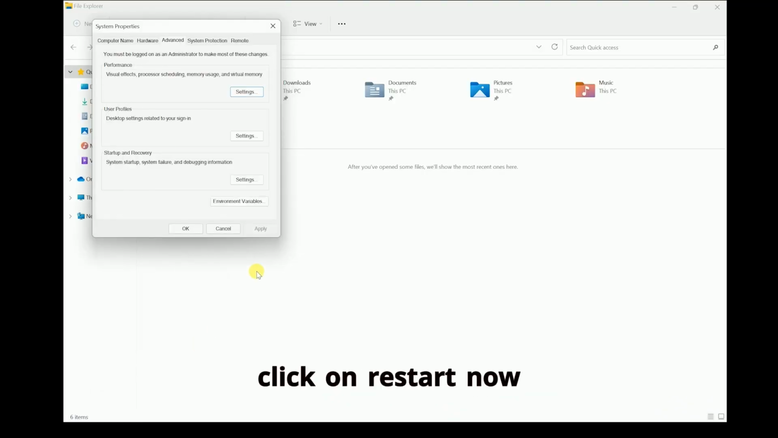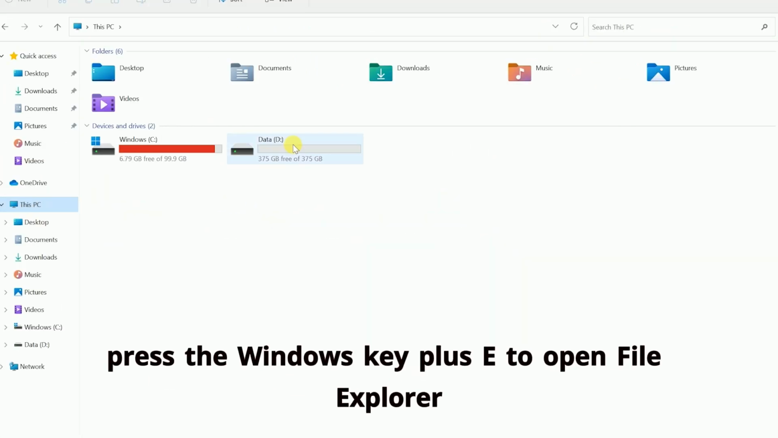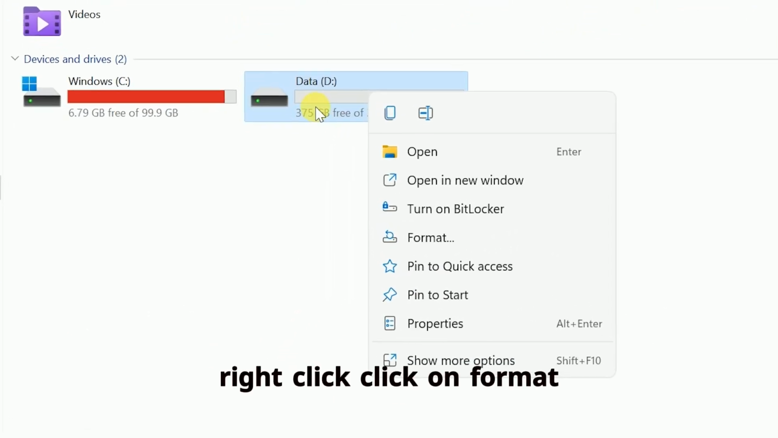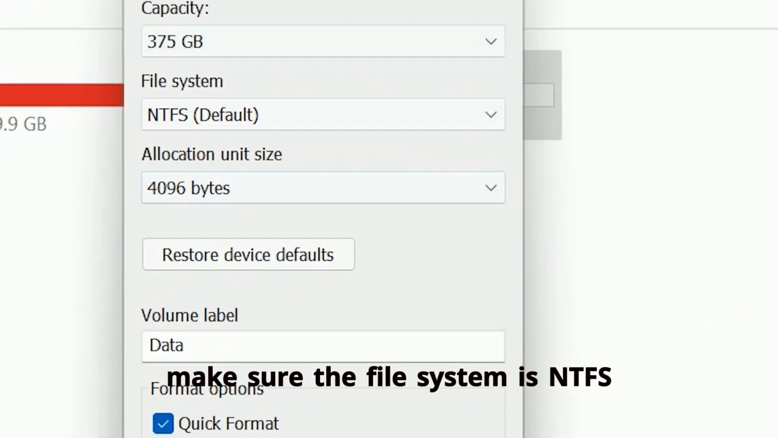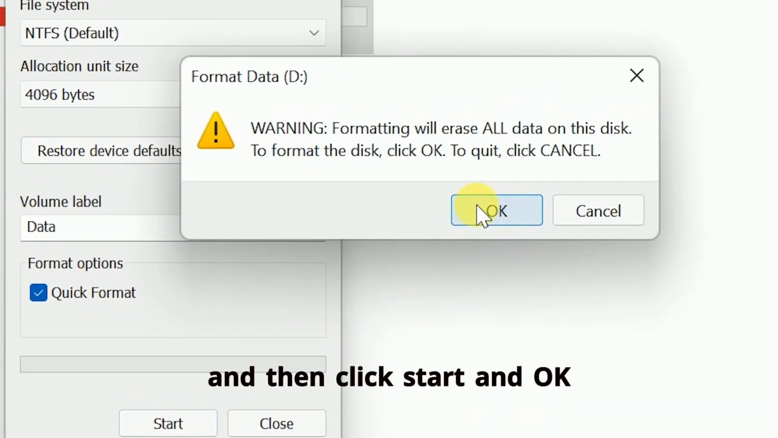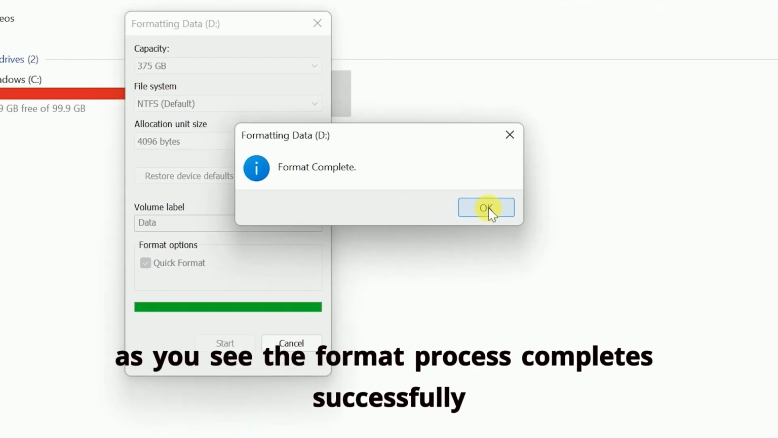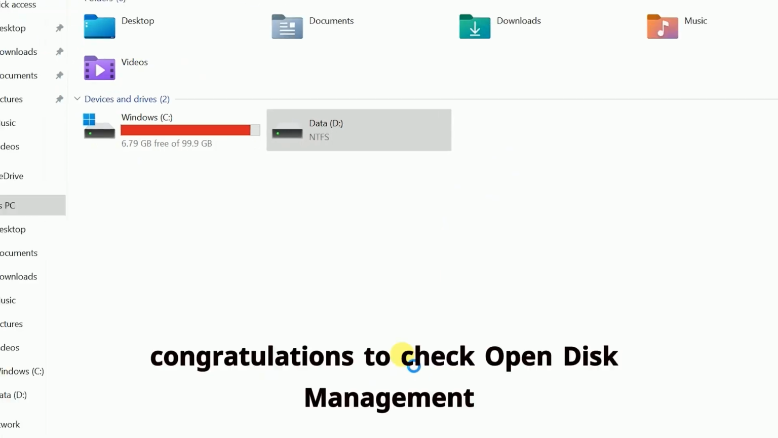OK. Click on Restart Now, or you can also restart your PC later. Press the Windows key plus E to open File Explorer, then select the drive you need to format. Right-click, click on Format. Make sure the file system is NTFS, and then click Start and OK. As you see, the format process completes successfully. Click on Close. The problem is solved.